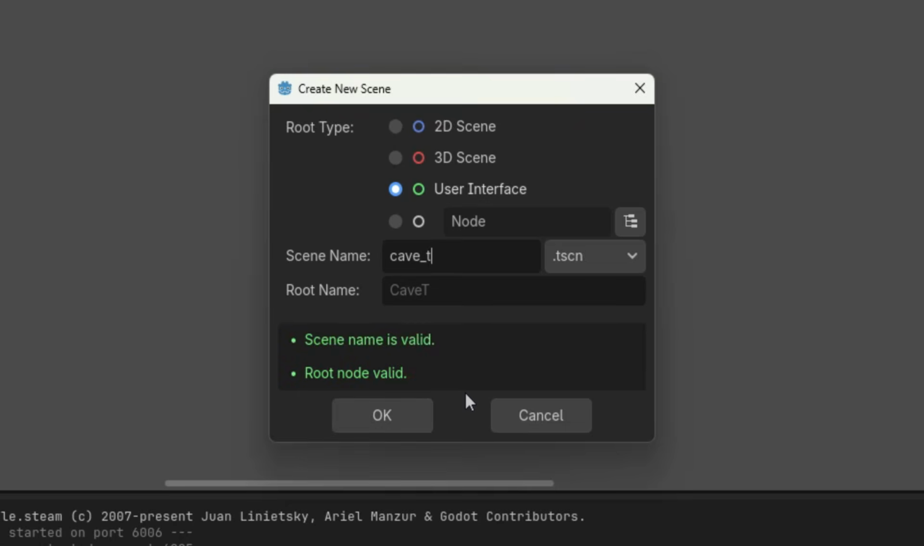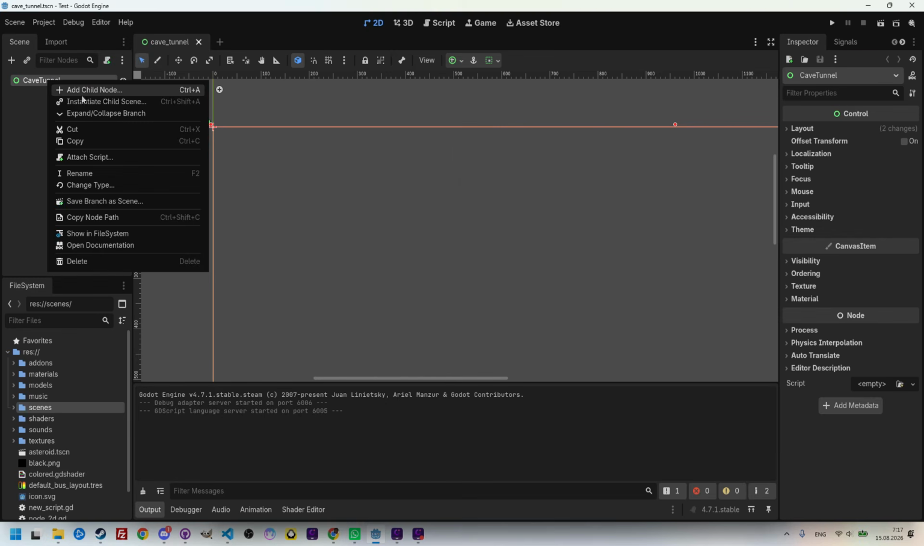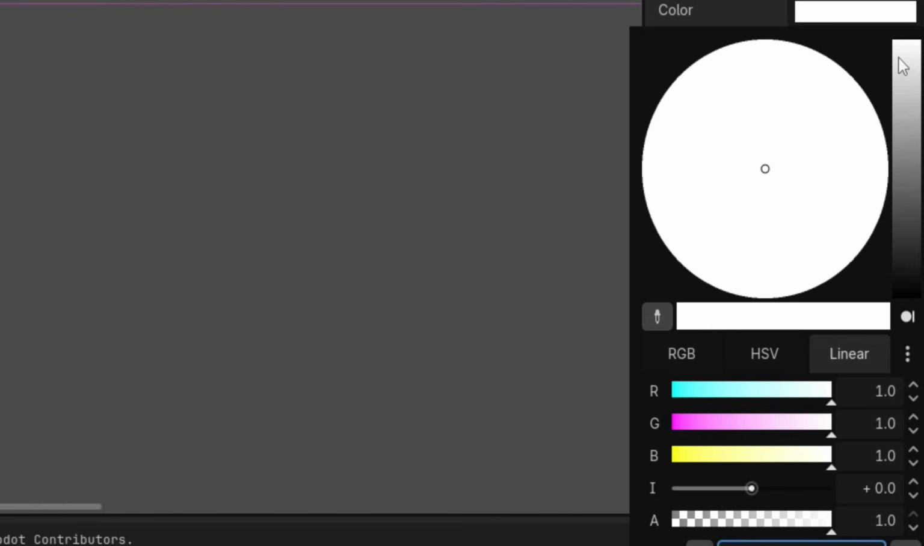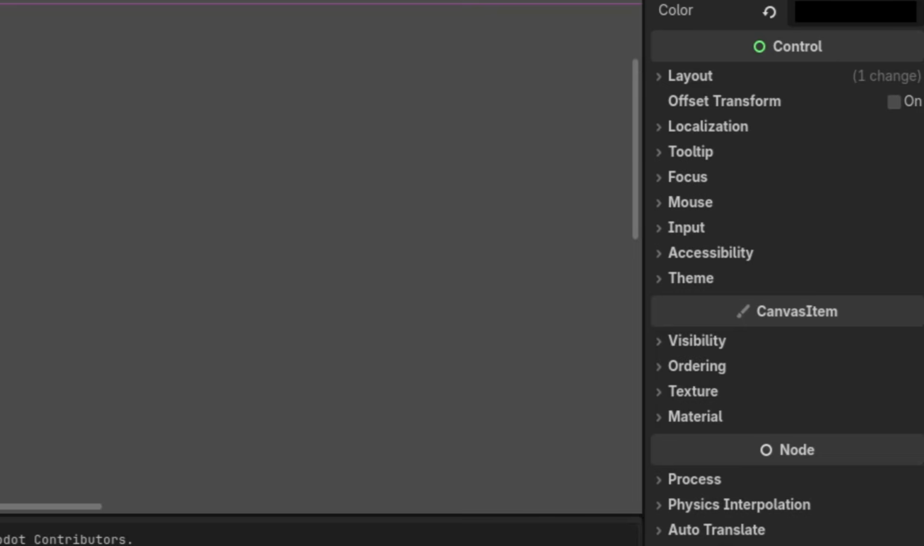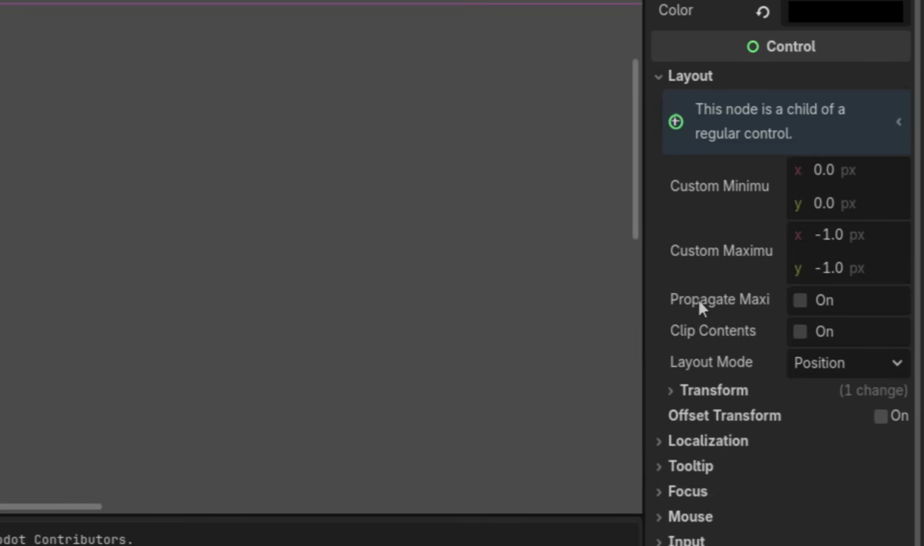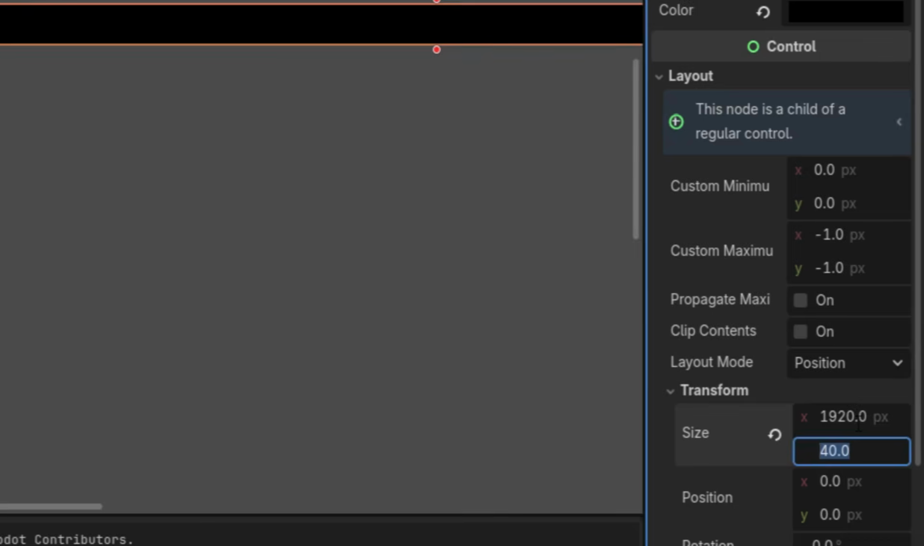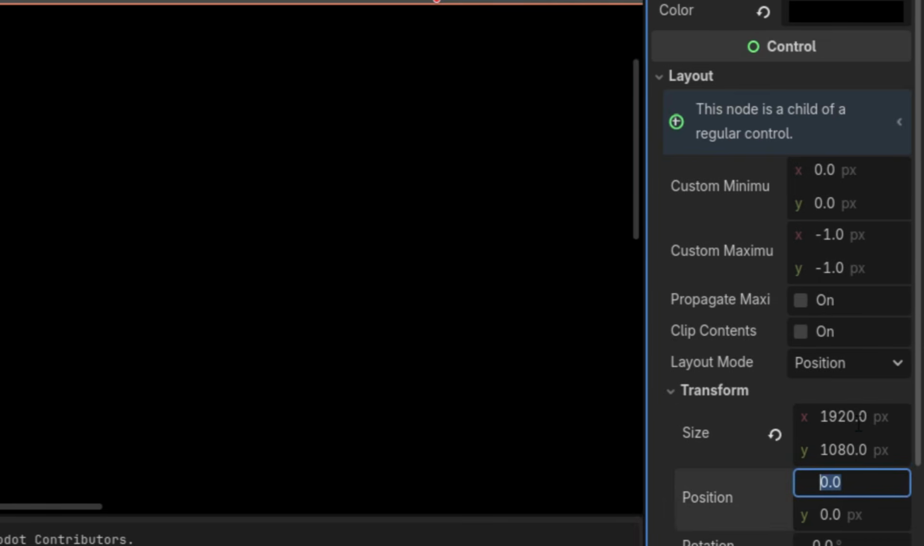So let's right click the shader scenes folder, creating a new scene, a user interface, let's call it cave tunnel. OK, right-clicking the root node, add child node, color rect, and in the inspector I do the usual stuff, changing the color to black, expanding layout transition, and set the size to Full HD 1920 by 1080.